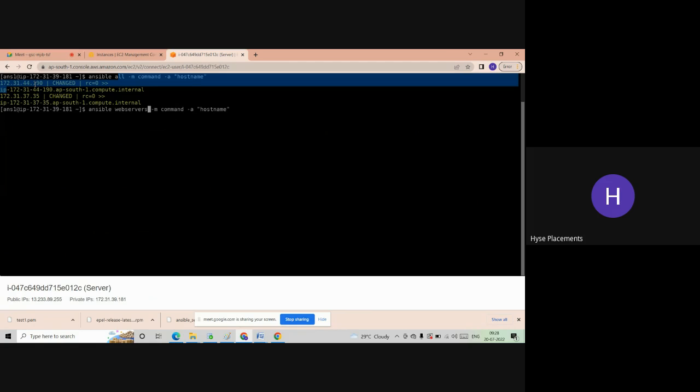Here, this one 190 is the web server and this one is the database server. Yes or no? In the inventory file, two nodes are available. I have given one IP address for web server. Another IP address is for database server. When I entered all, it will get the host name for database servers and the web servers. Why? Because I have mentioned all. I want to know the host name of all the servers. I mean, all the nodes, all the machines. So that is the reason it is taking from web servers and also it is taking from database servers.